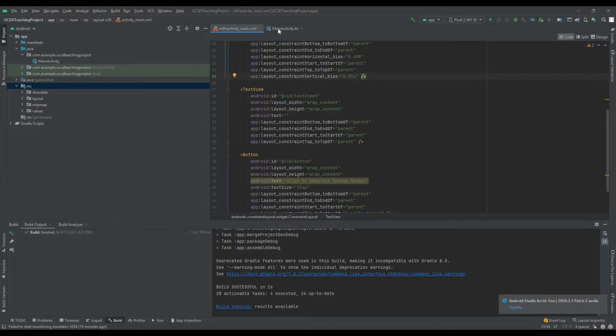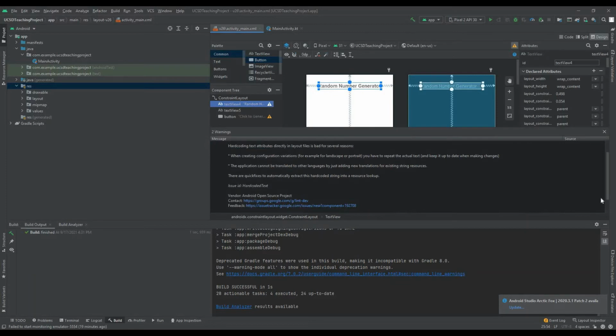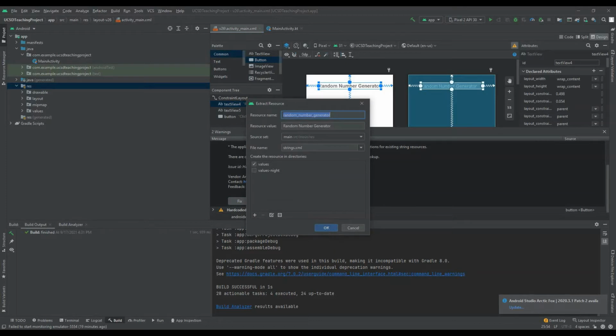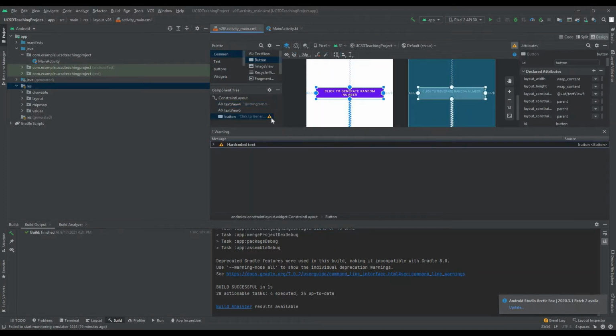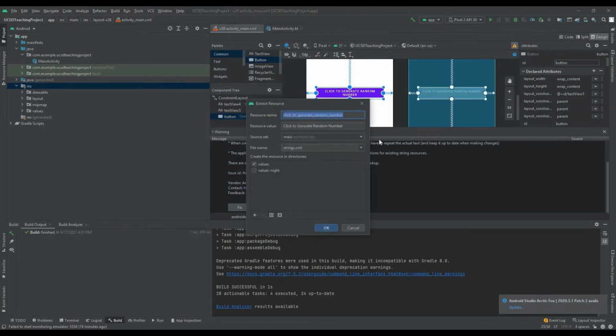So if we go back into our design, just click on the warnings. Yeah, I'll just click on fix. It'll be fine. It just doesn't like the hard-coded text. That's fine. Just fix. It'll be fine.